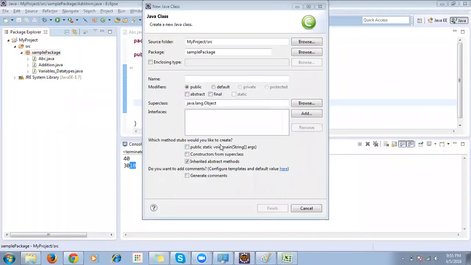Okay, so next I created one more class. I'm going to give it here as variable types.